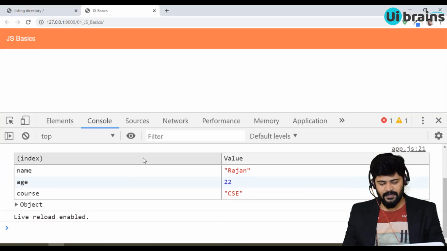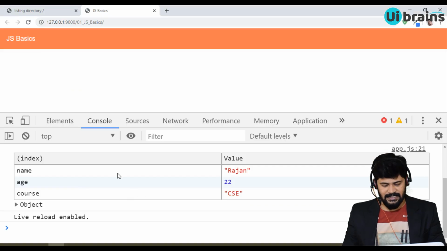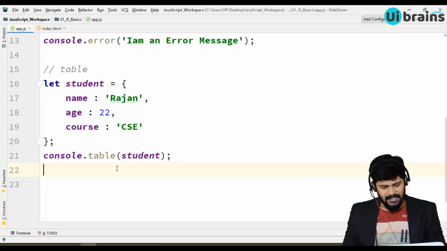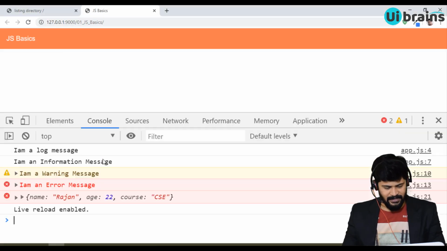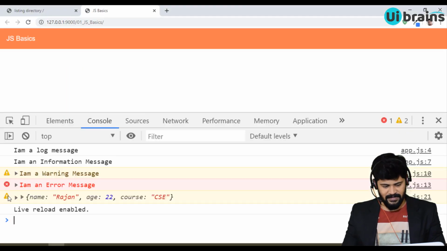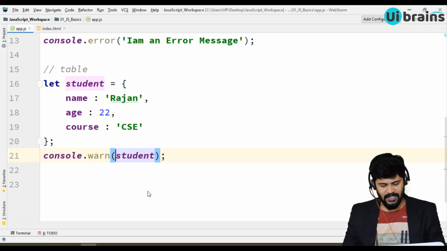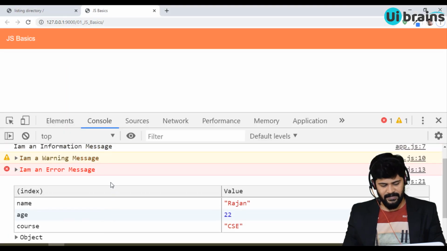So which format you want to display and where to display. So on the console window, table format students like this. So these are the instructions. And if you write console.error, what happened? The student object will display with a reddish color background. Okay, like that. If I say warn, what happened? Student will display as a warning message like that. Okay, so I want to display in a table format. So it's a table, fine.